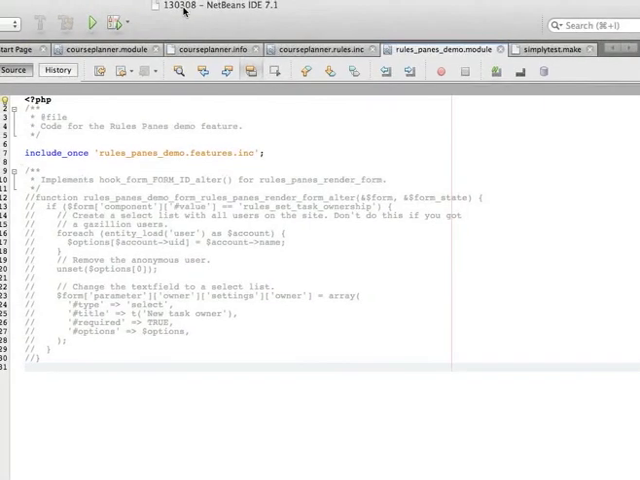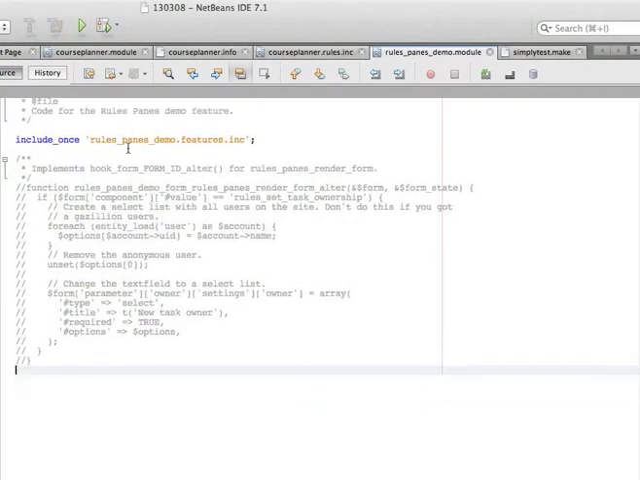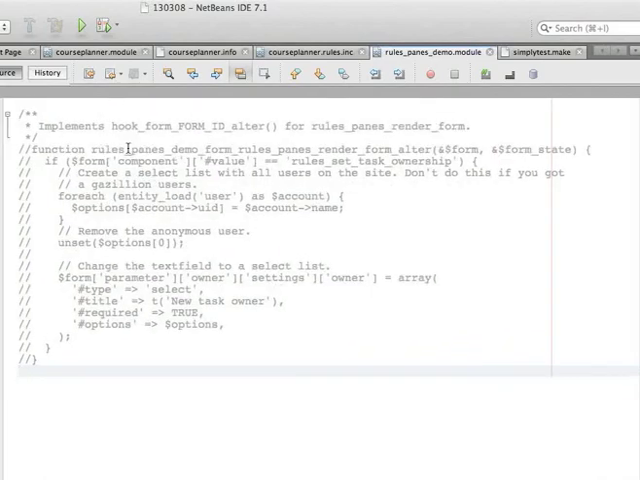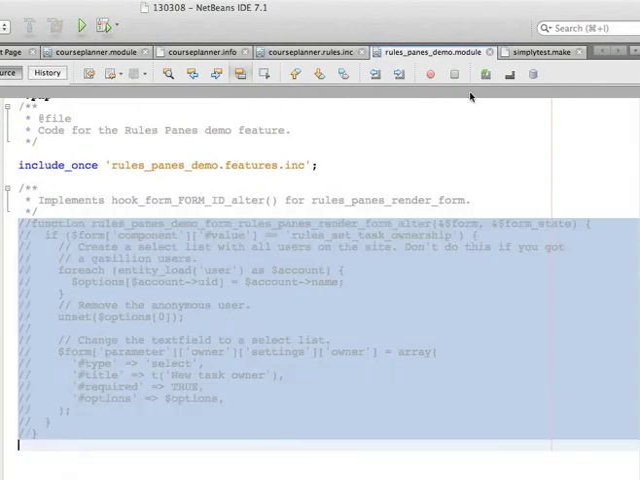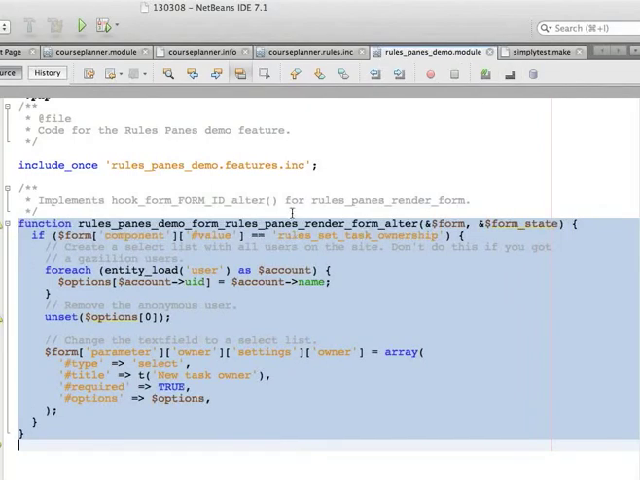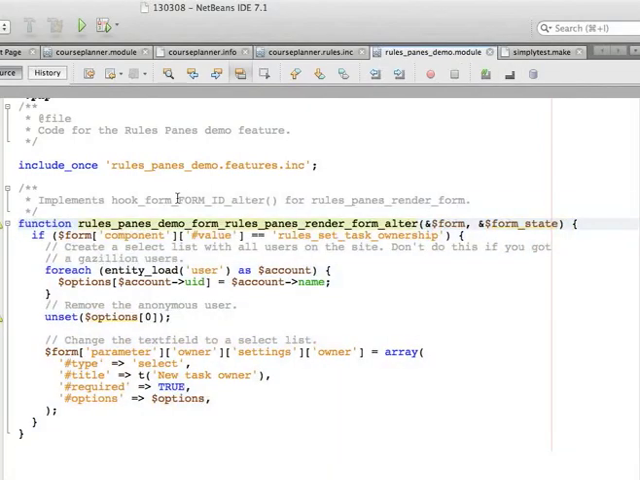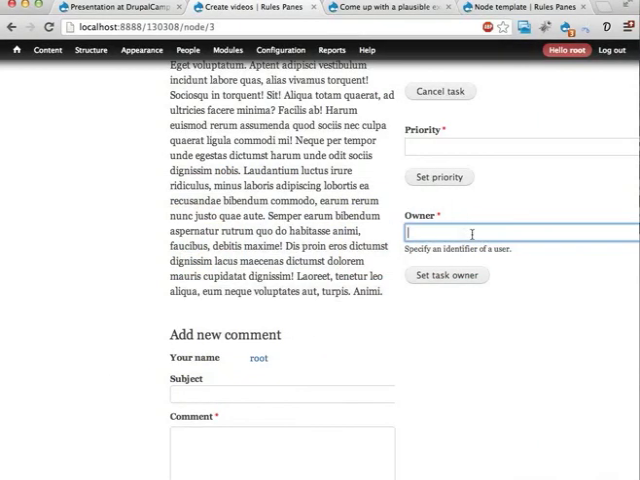I'm not 100% sure you can read this. Let's make it a bit bigger, like this. So this is a classic form alter, nothing fancy. The form ID used is called rules panes render form. That is the form ID that creates this form.